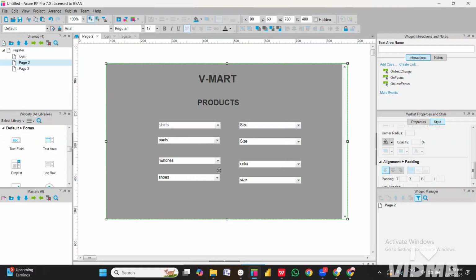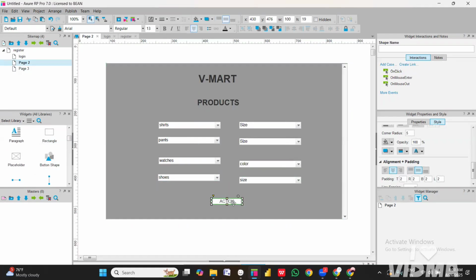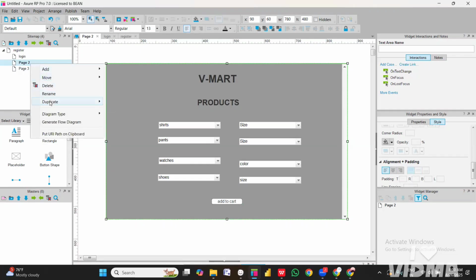And now I just want to add the button. Okay, so here you can see the button shape, and add this button shape here. And here you can select whatever things you need, and you can add them to the cart. So I just want to rename it as add to cart. Okay, when you click on this button, you will be navigating to the next page. So this is a product backlog page, so I just want to rename it product backlog.